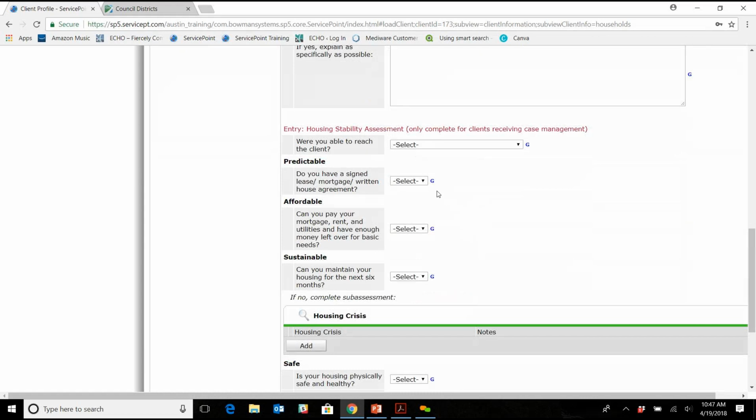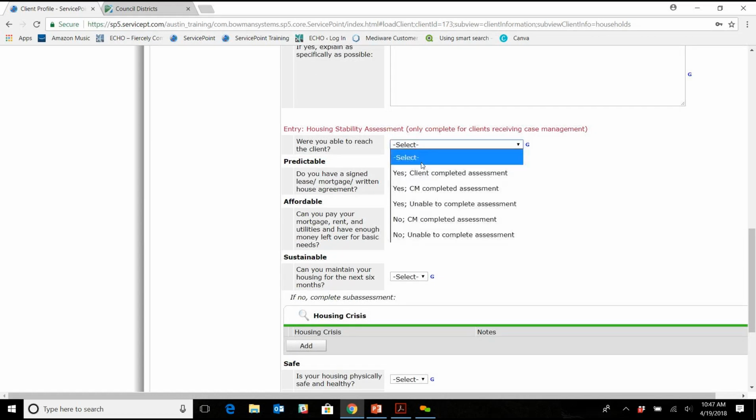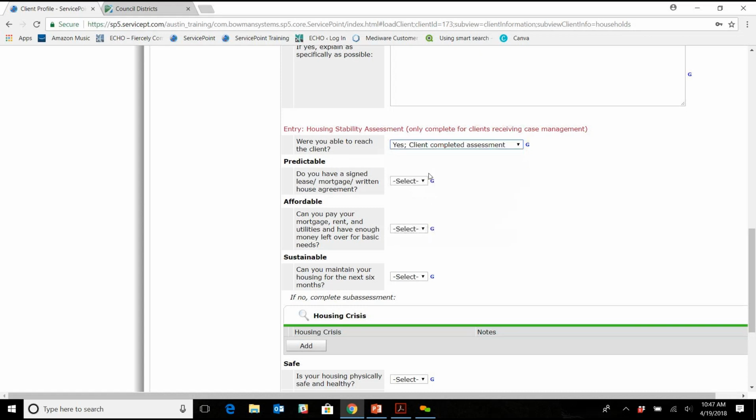Okay, so then you'll come down here, and were you able to reach the client? So ideally, you'll always say yes, client completed, because you are doing the paperwork with them at the time. Do you have a signed lease or mortgage? Written housing agreement? Yes. On here.